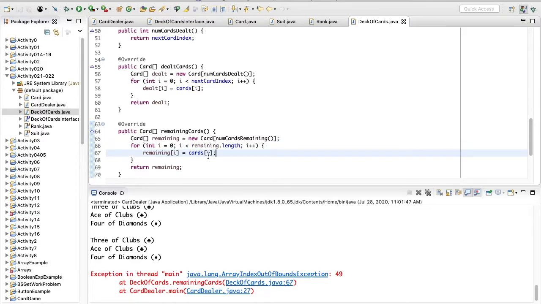So let's set remaining i equal to next card index plus i. Because the first time through, it's going to be 0, right? Oops, plus i, not 1. So this will be next card index plus 0, which would be next card index. And then it's just going to count up to the end of the array. So let's try that again now.